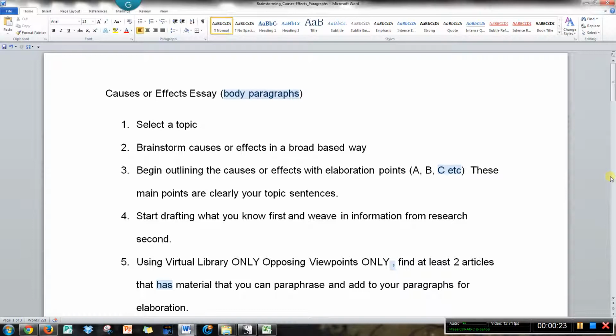One of the main issues that you have first is selecting a topic. We've brainstormed a few topics. Once you have a topic, you then need to brainstorm the causes or effects in a broad-based way.